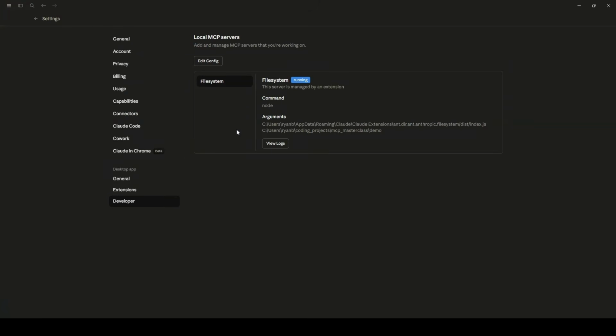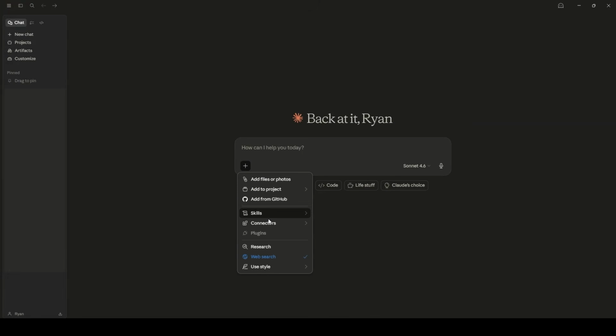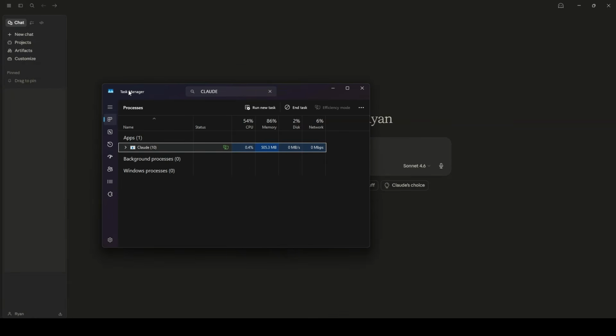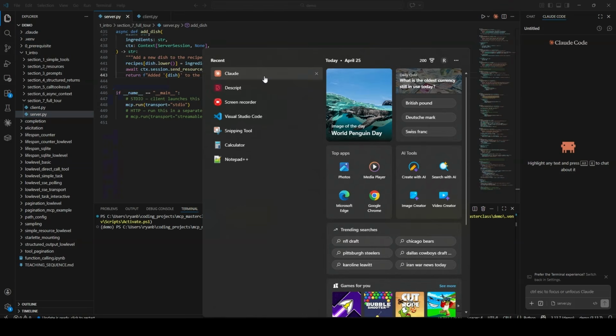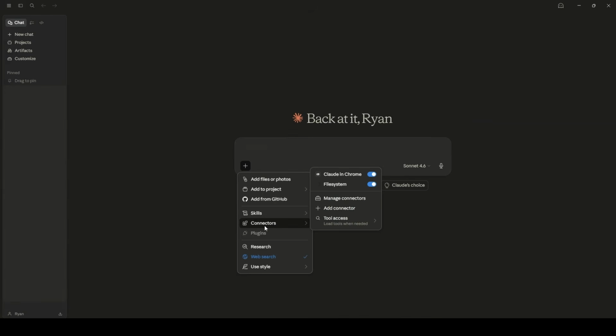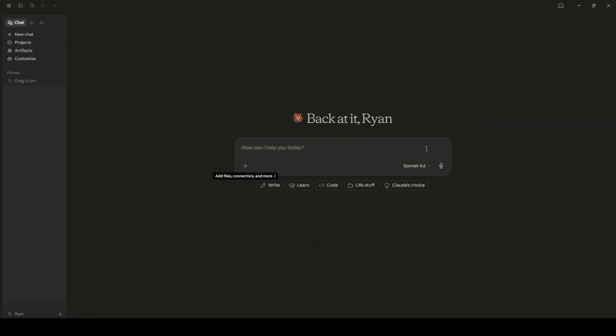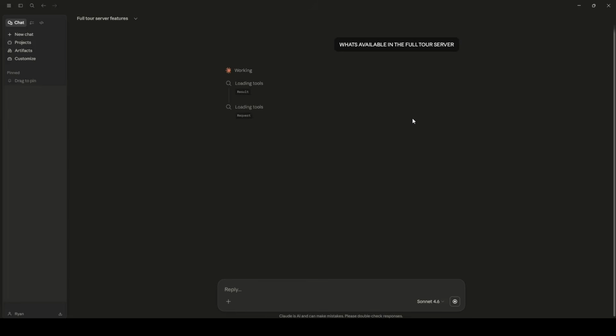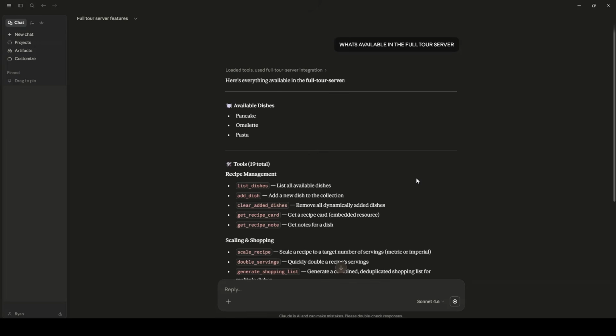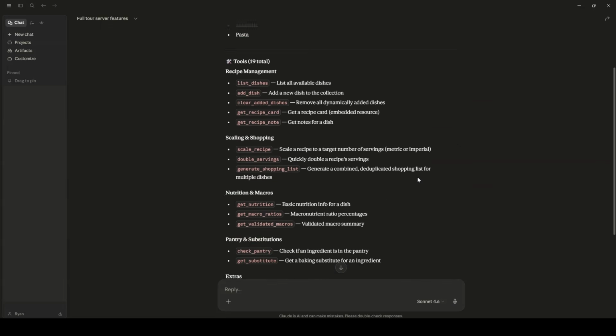Let's go back to Claude settings. Let's open connectors. We don't see it yet. Let me close and reopen Claude. I have a task manager open, so I'm going to end this task. Now I'm going to reopen Claude. Connector, and that's the server we've specified. Let's invoke the server. And yes, we can invoke our server through Claude Desktop.